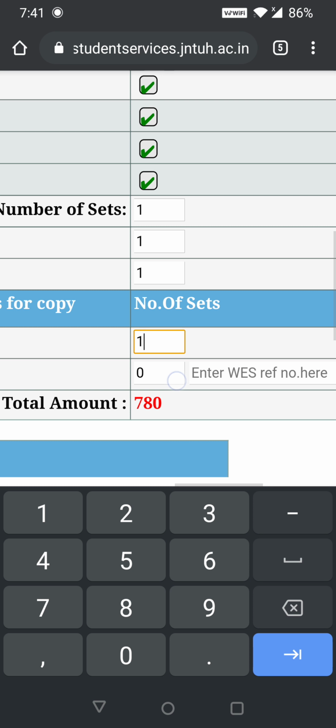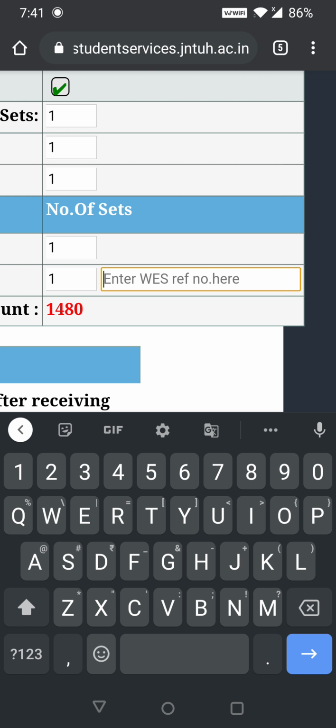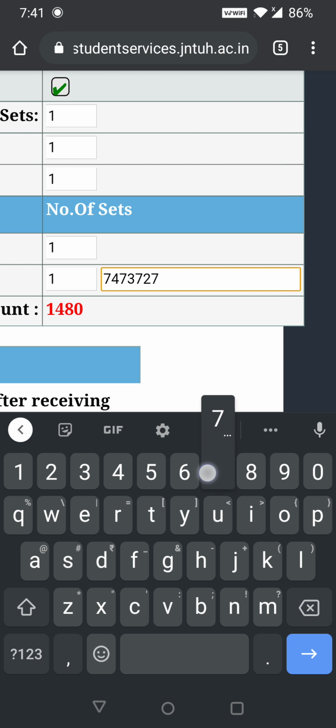Then the WES application definitely needs to be one, and you enter the WES reference number over here. You get that from wes.org after submitting your application. So I'll write some random number.